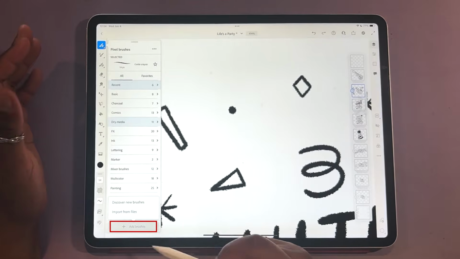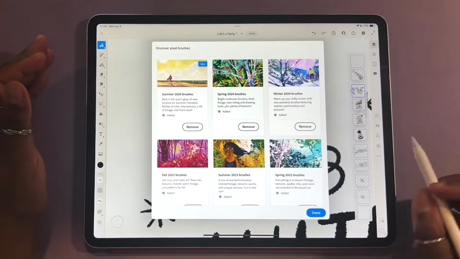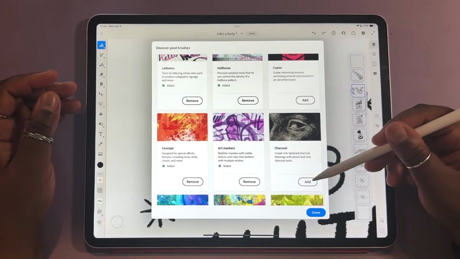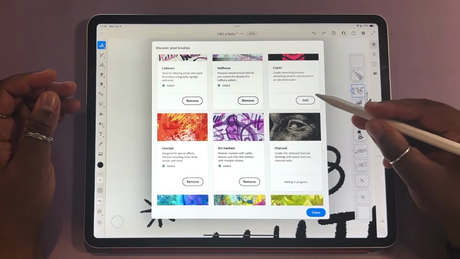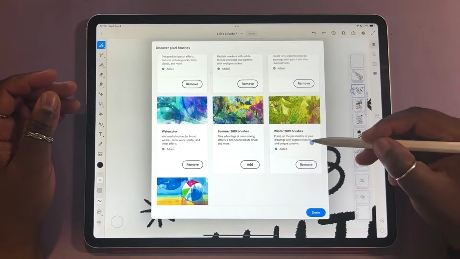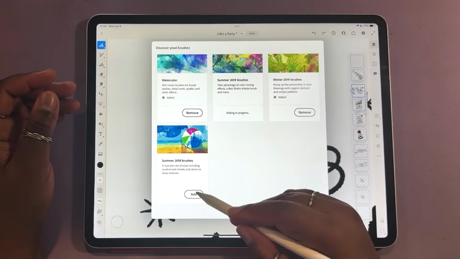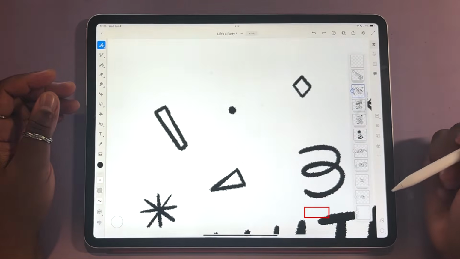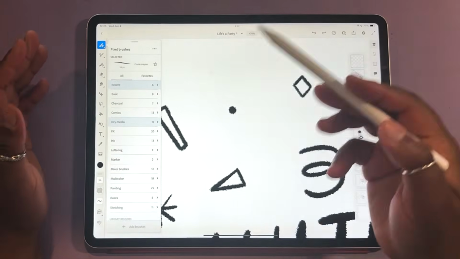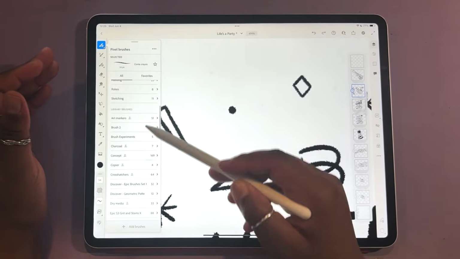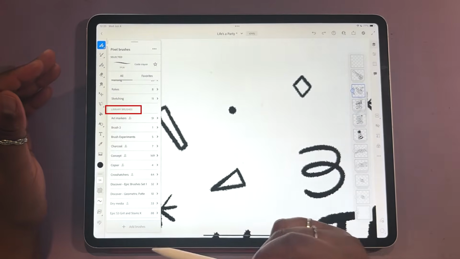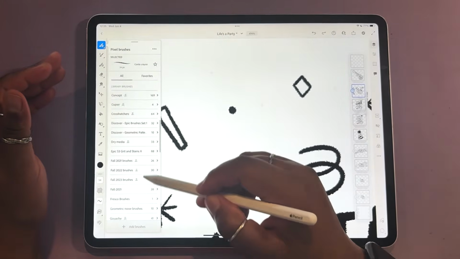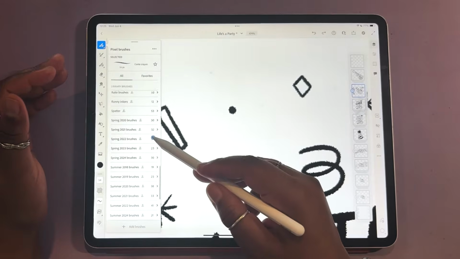You'll also notice in your pixel brushes category that you can add brushes. You can just tap at the bottom here and select Discover New Brushes. And as you can see, I haven't even added all of them yet, so let's add the rest that I'm missing. And then once we add them, we can hit Done. And then any brushes that you've added will be found under a category called Library Brushes. So this is where any of those extra brush packs will be added.